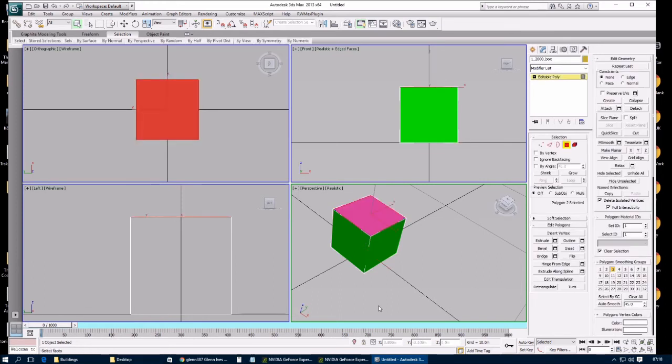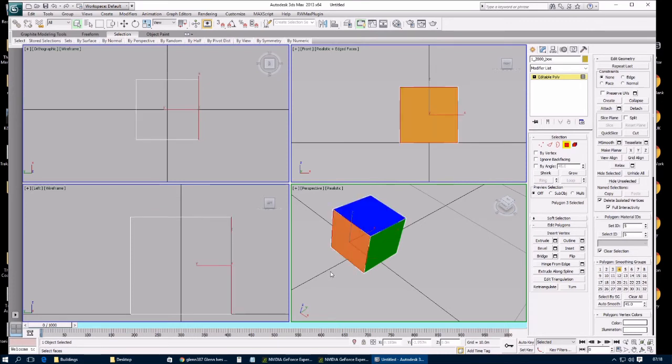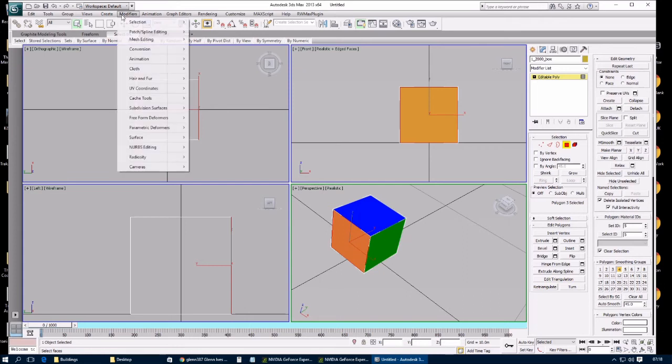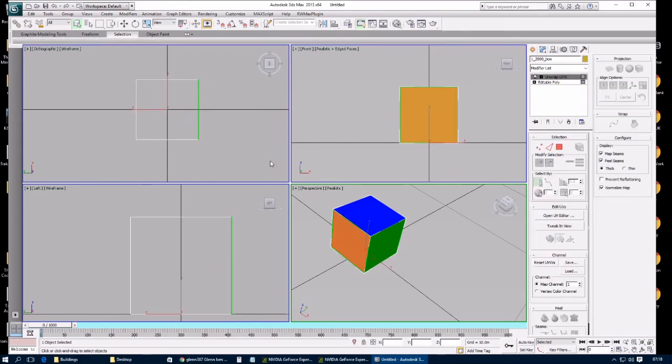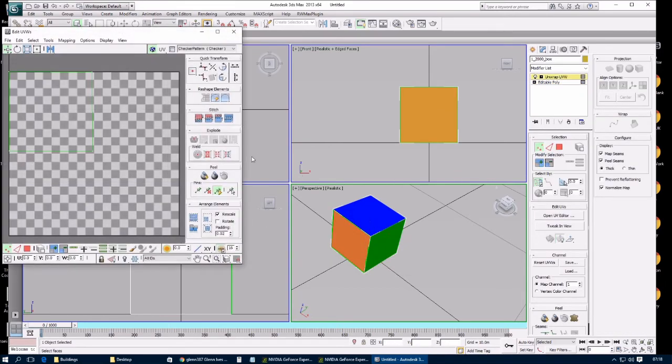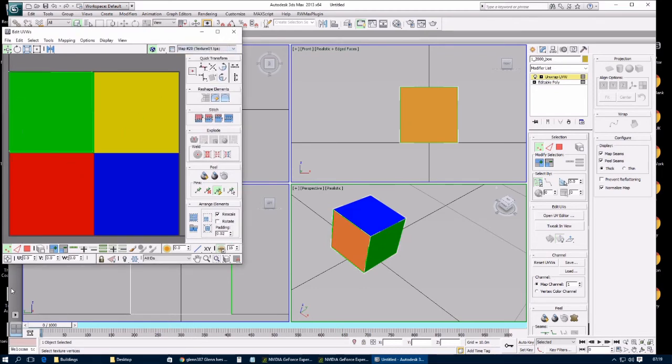Let's do that once more. We'll pick this one here, and let's suppose we want all four colours on this face. Back up to modifiers, UV coordinates, unwrap, back in the editor. Pick our texture map again. Now all we simply do now, pick these two corners, move them over to this side, pick the two bottom corners, move them to the bottom.